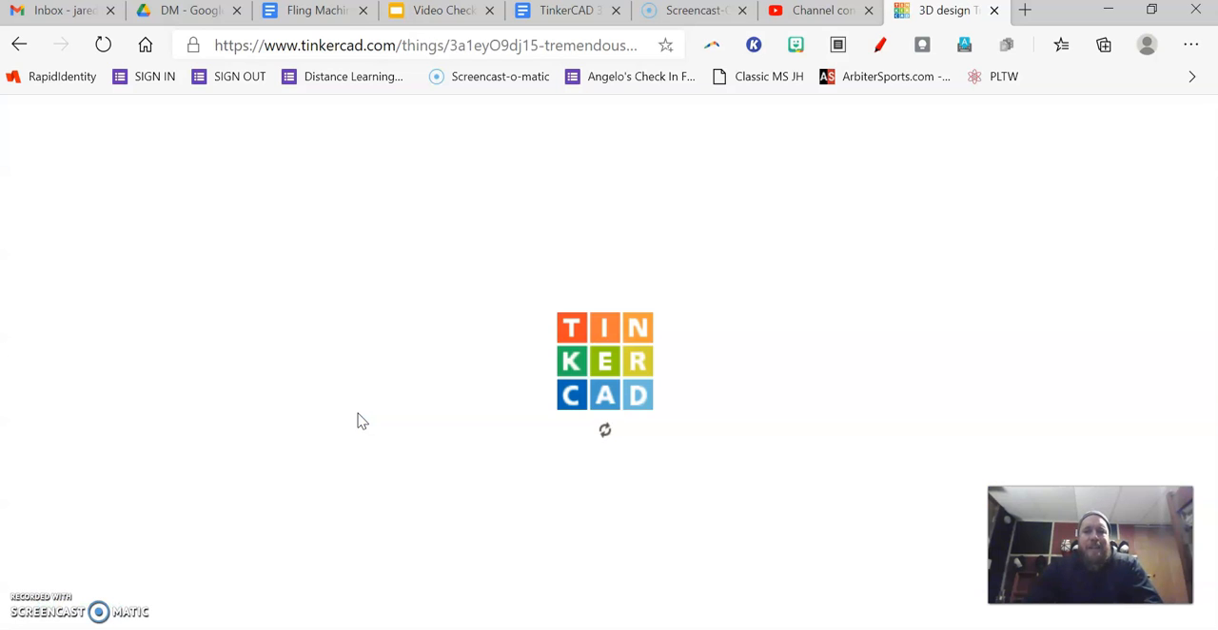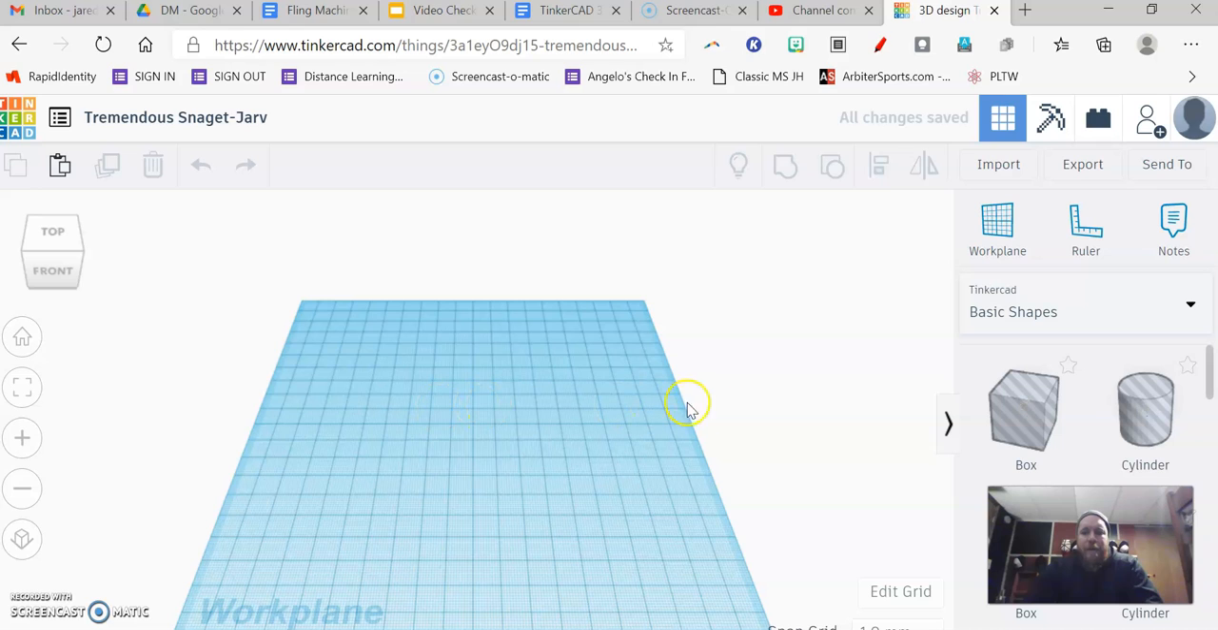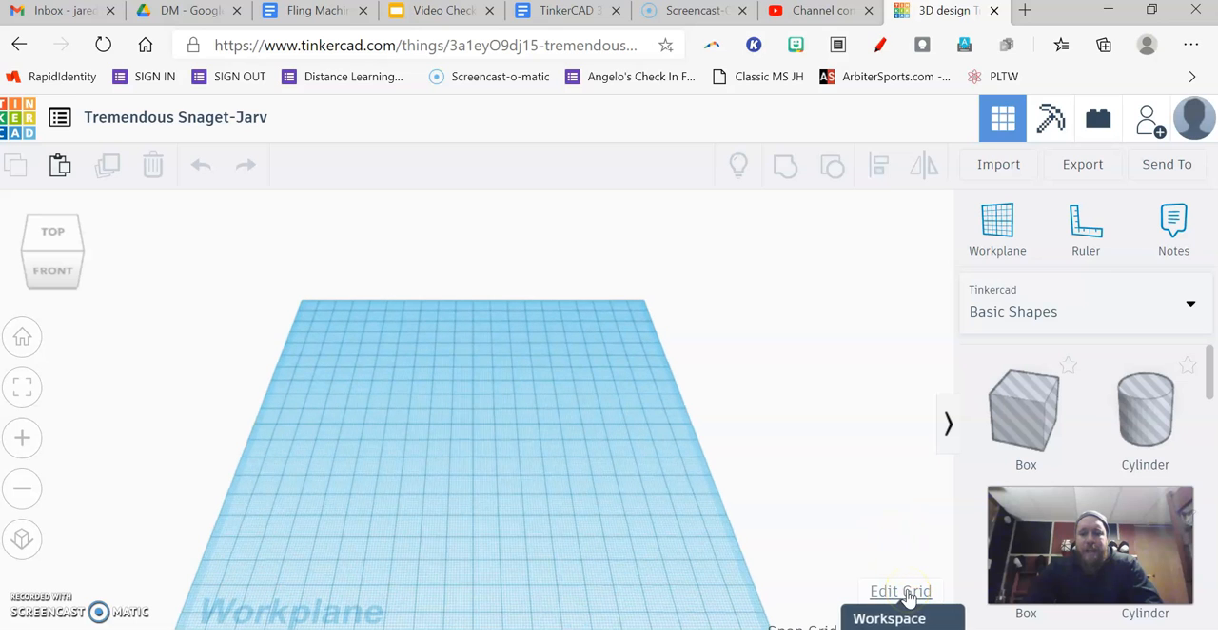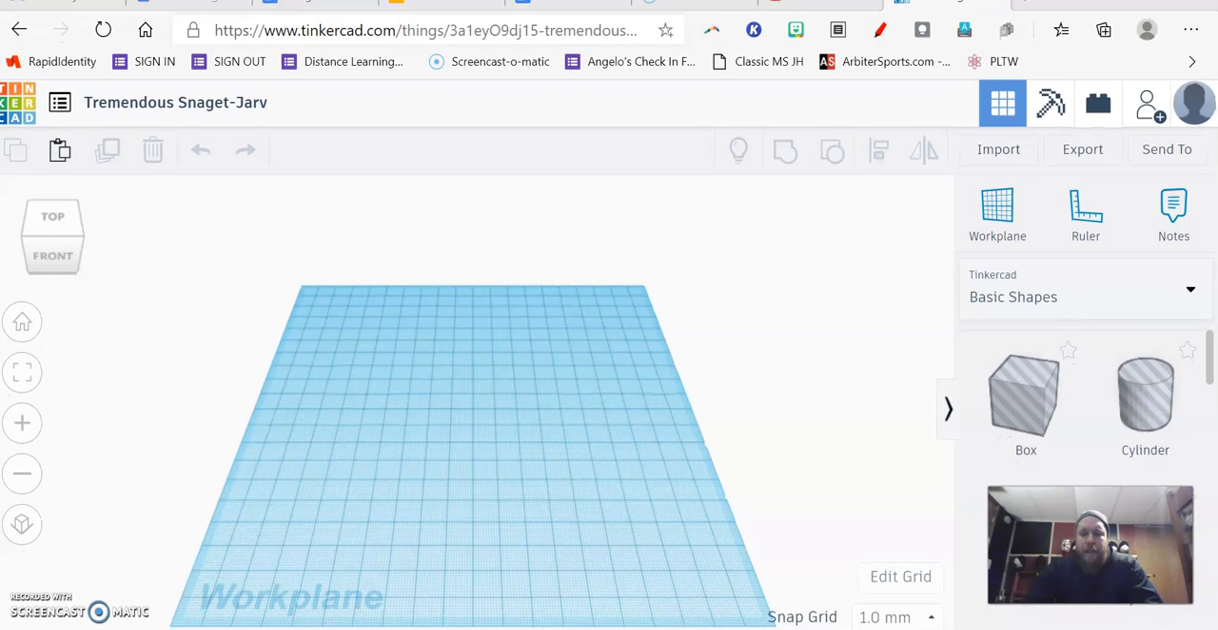When I create a new design, before I can start playing around with things and trying to create things, you will see over here on the right-hand side where it says Edit Grid. And if you look here, it says 1.0 millimeters. Now we don't want things measured in millimeters. We want to use inches.